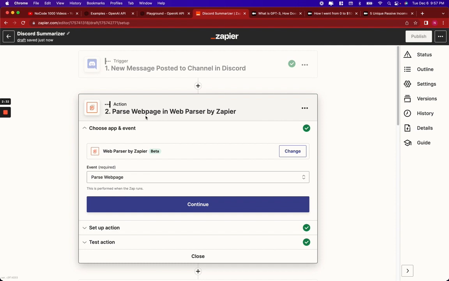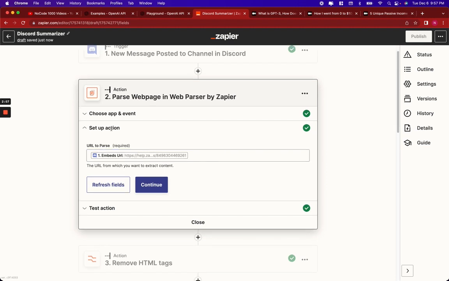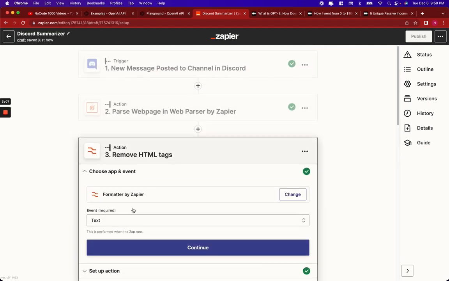And we're going to run the parse web page action. This is provided by Zapier in their web parser module. And we have it set up to listen to a message from Discord and look for the embeds URL that's in the message. What this does is it's going to get the HTML content of that web page and return the HTML, which then gets sent into our next action that is part of Formatter by Zapier.